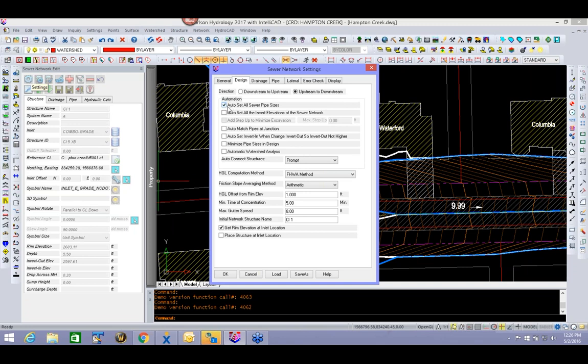So if I come in here and say, I want it to auto set my sewer pipe sizes and do this, and we can add a step to minimize excavation and who knows, what would I put in here? I might put 2 feet. Auto match pipes at junctions. You can make your own opinion about that. Auto set the invert in when the invert out changes. Minimize your pipe sizes. Don't do watershed analysis because it takes a long time to do this. But I might do that guy.